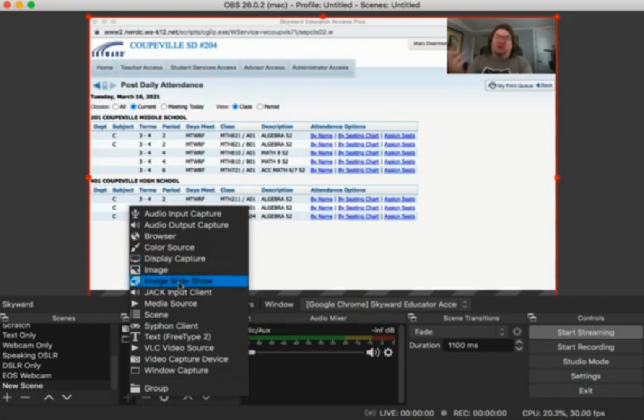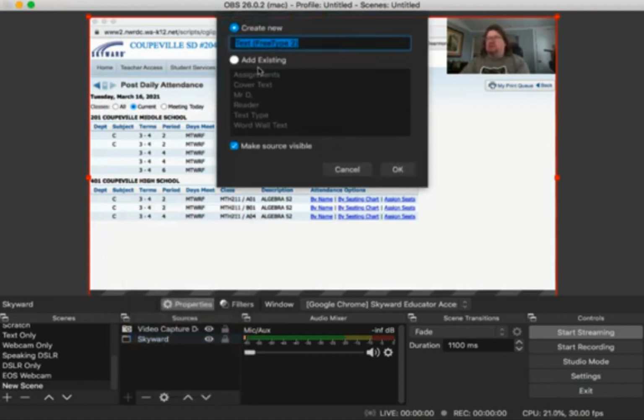An image slideshow will actually rotate through images. So if you had announcements or something like that you wanted three or four to go through, they're oftentimes used for advertisers. Media sources can do like a video file. If you're just running from something like YouTube, I just use the window capture. You can actually include another scene. So you have a scene within a scene, right?